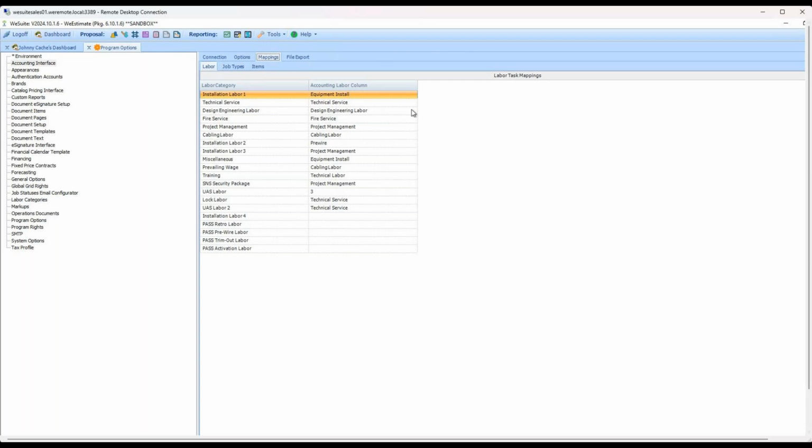So we have different tabs here. We have our labor tab, and we have our labor category, and then we have our accounting labor column. What's important to know is that all of these labor categories here on the left-hand side are coming from WeSuite, and on the right-hand side, your accounting labor column, these are what you have within your accounting system. So this is very much a set and forget type of thing. Unless you're changing your labor categories or adding or modifying them, you would just have to map these once if needed, if you're utilizing your WeSuite categories.